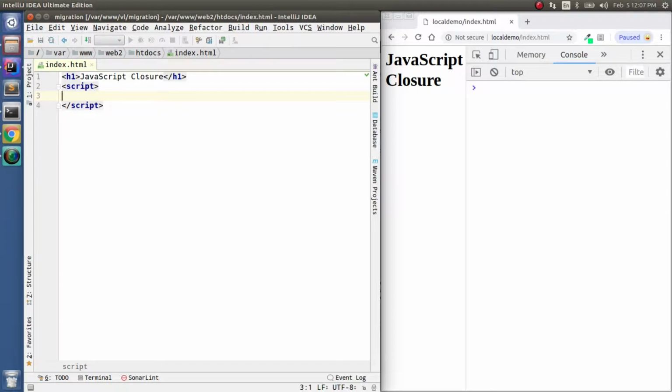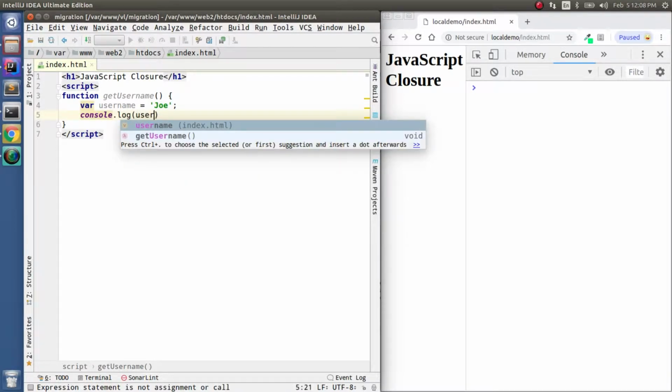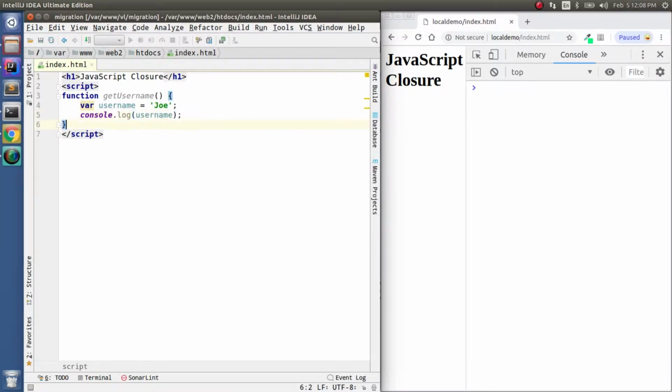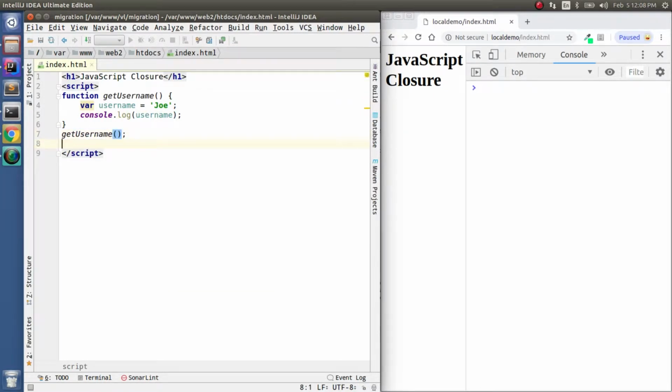So let's write a function. This is nothing but a function definition, getUsername, and inside the getUsername function I'm going to write a variable called username and assign a value to it, Joe, and I'm simply going to output or print it using console.log. Now from global context, simply call that function to execute it. So that's pretty much a small function definition that I wrote. This function will simply print the username Joe.